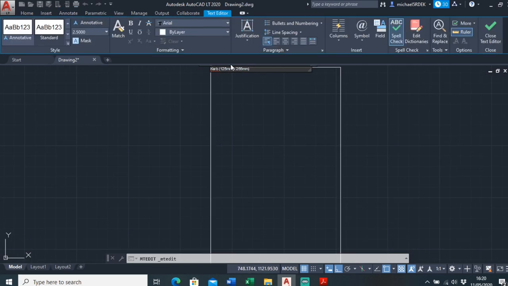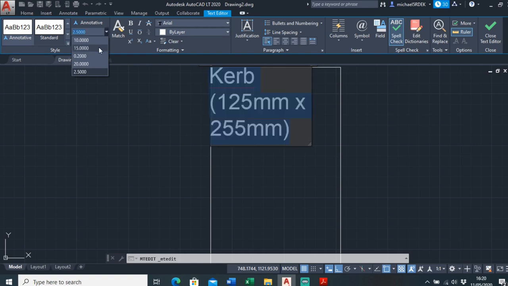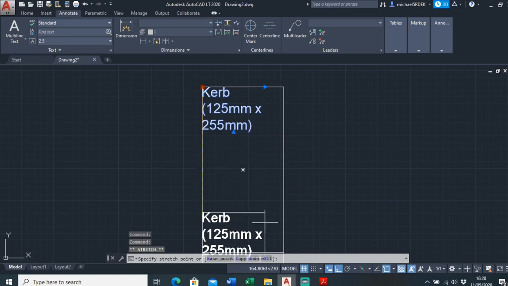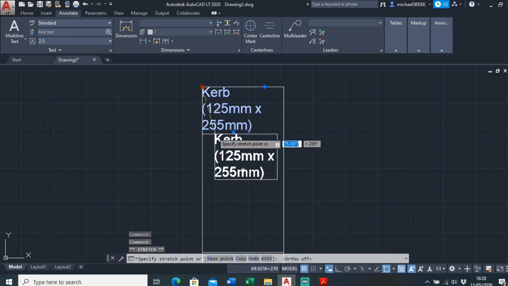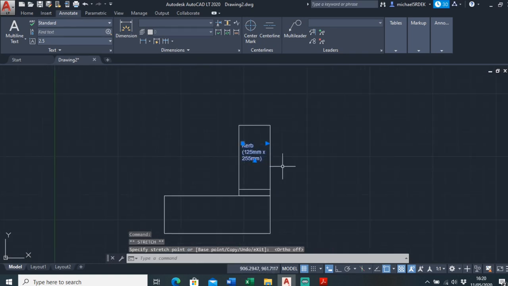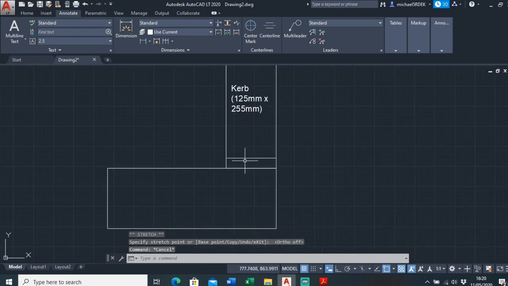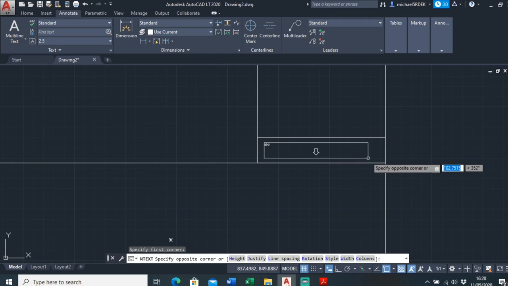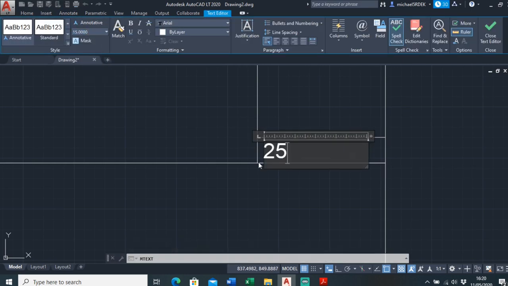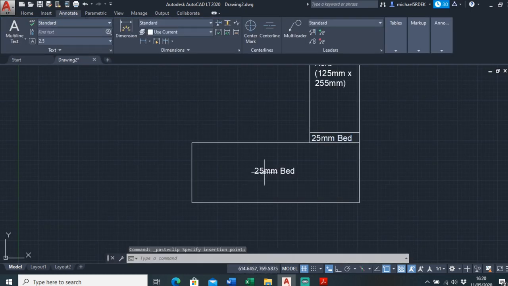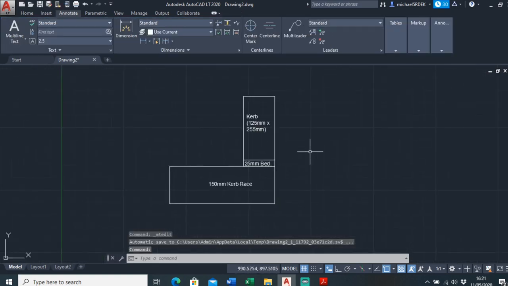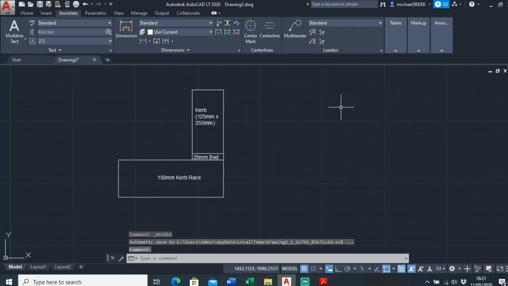That writing is a bit small, so I'll highlight it and make it a bit bigger, 15 mil I think. Then I'll move it around to make it look neat. I'll also put some text in here to show that this is the bed. There we are. Now we're ready to start drawing the layers.